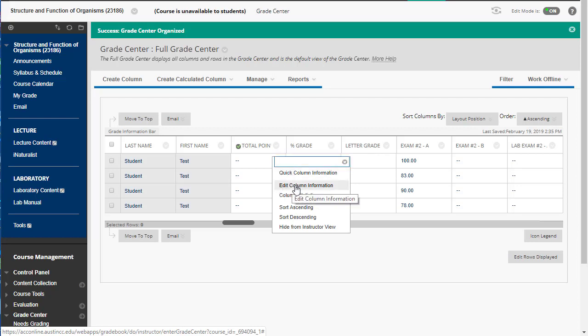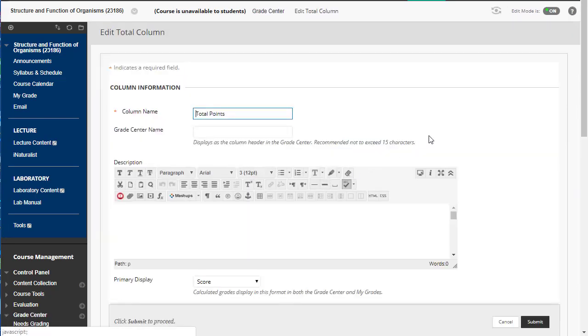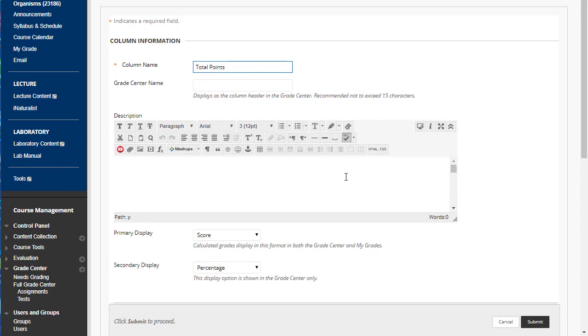I'm going to go to Edit Column Information, and I have a number of options here. I can rename it. So let's say I want to do the grades for Unit 2.